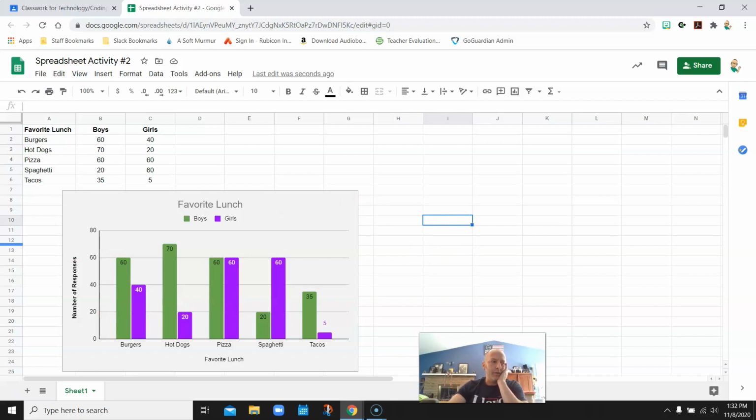Oh, and then it says click cell B5 and change the number to 40. So let's go to B5. If I change this number to 40, then one of the boys is going to change. So here's the spaghetti, and it's at 20. If I change this to 40, watch what happens. Keeping an eye on the spaghetti bar. Boom. So it pops up to 40.